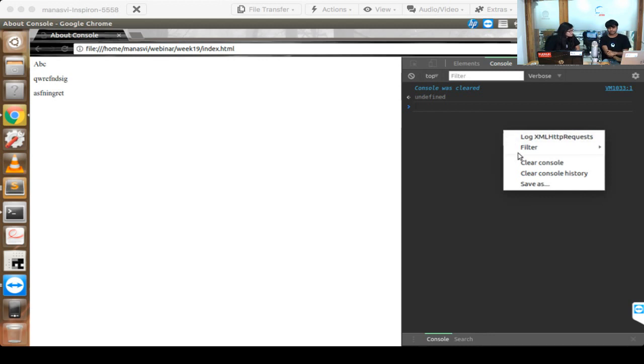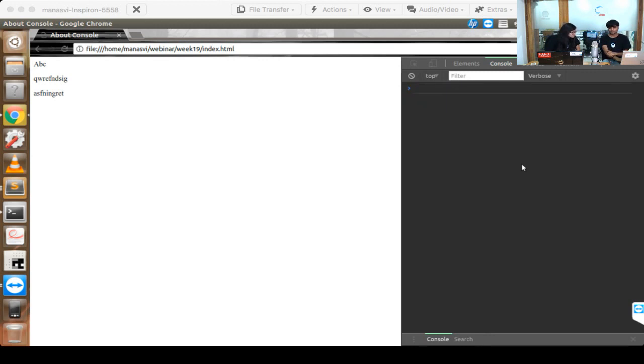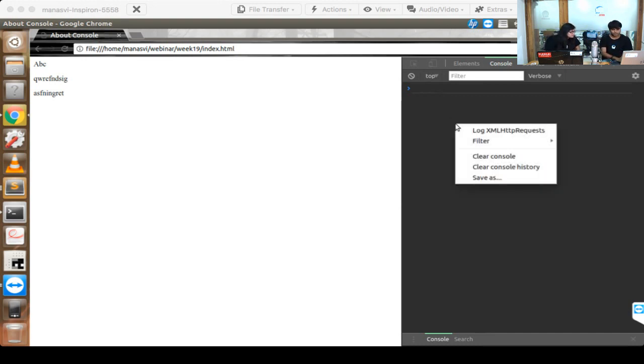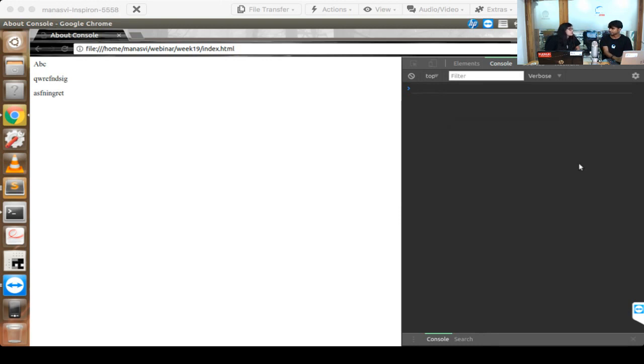Alternatively, you can right click here and click on clear console, and it will clear the console too. Now it will always store history, but if you don't want history to be stored, then you can clear console history, and the history will be deleted too. I don't want to delete my history, that's why I didn't do it. So that's about dir and dirxml.